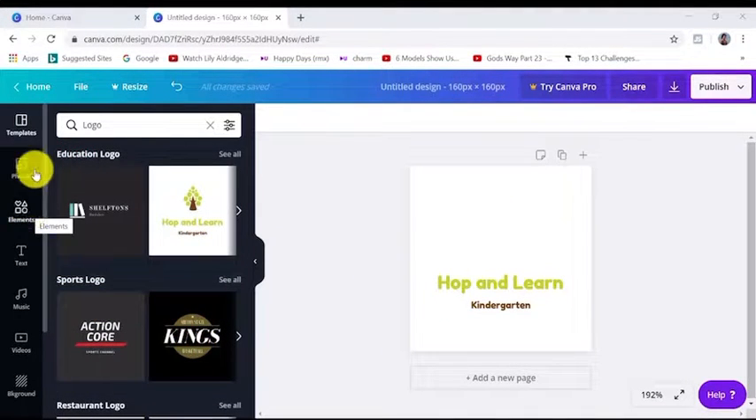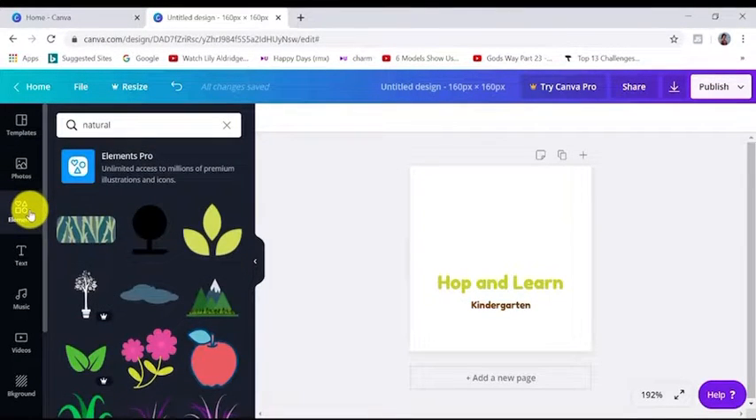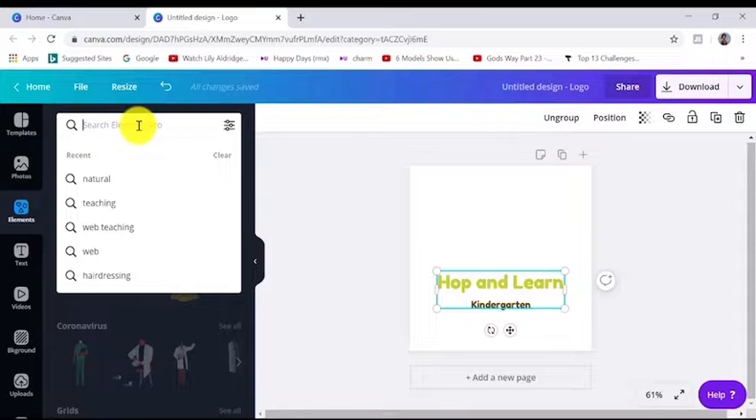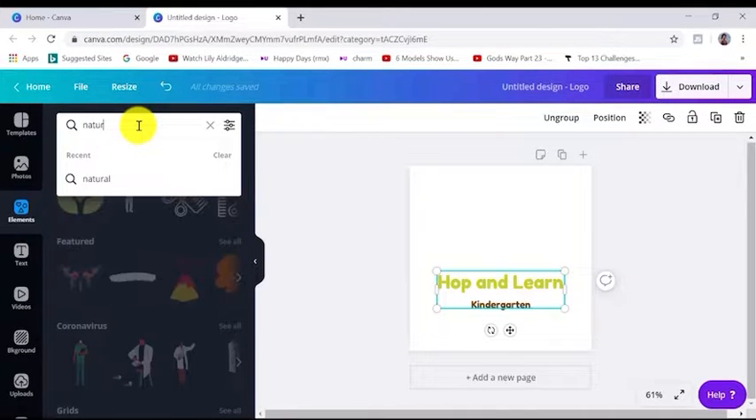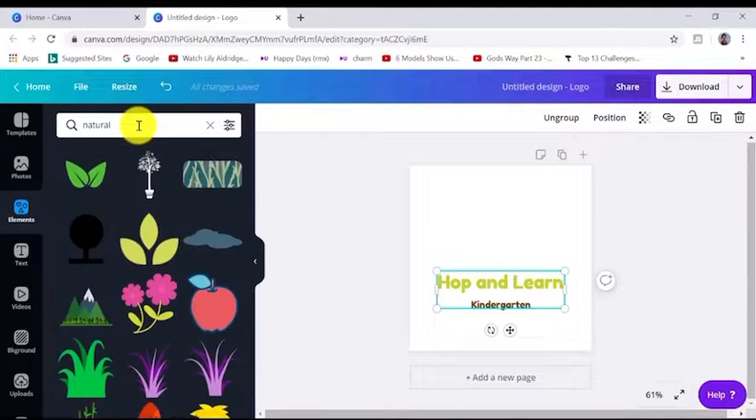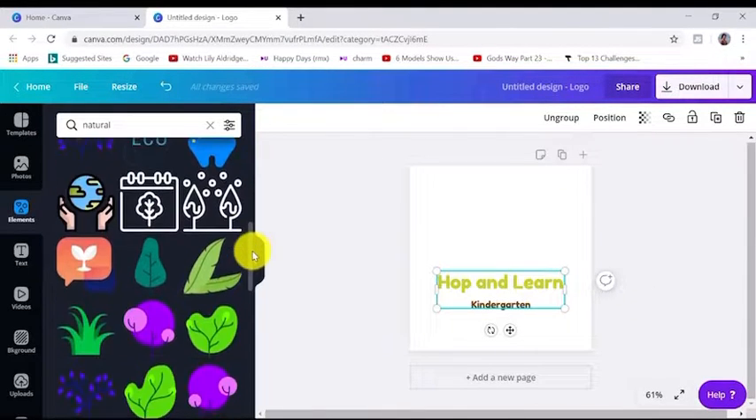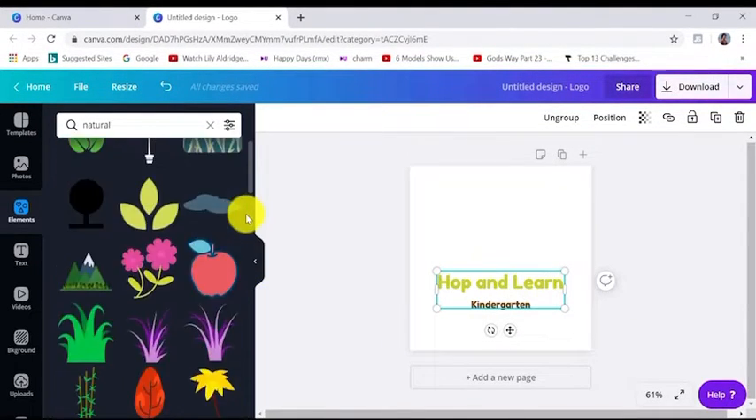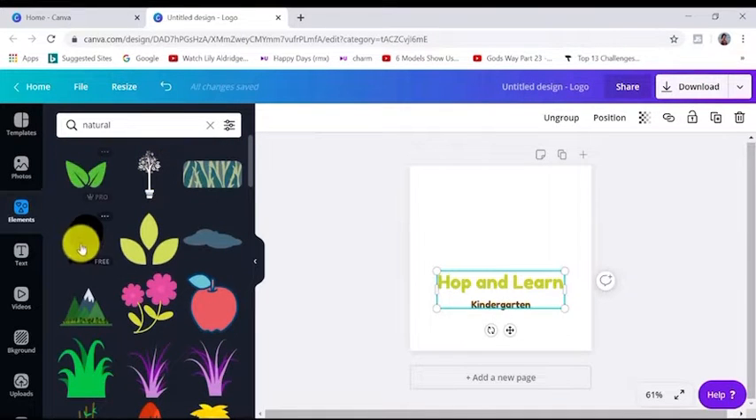Like I mentioned, on the left hand side is where all of the magic happens. I'm going to click on Elements to select a different icon. I will type natural in the search area, and then click Enter on my keyboard. You can see that there are many icon options that I can choose from here. If I hover over the different icons, it will tell me which ones are free and which ones I need to upgrade to the Pro account for. I quite like this one actually, so I'm going to click on it.